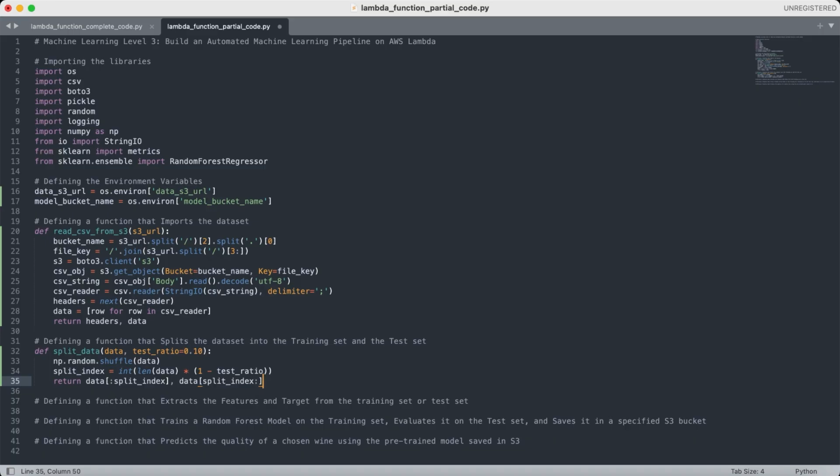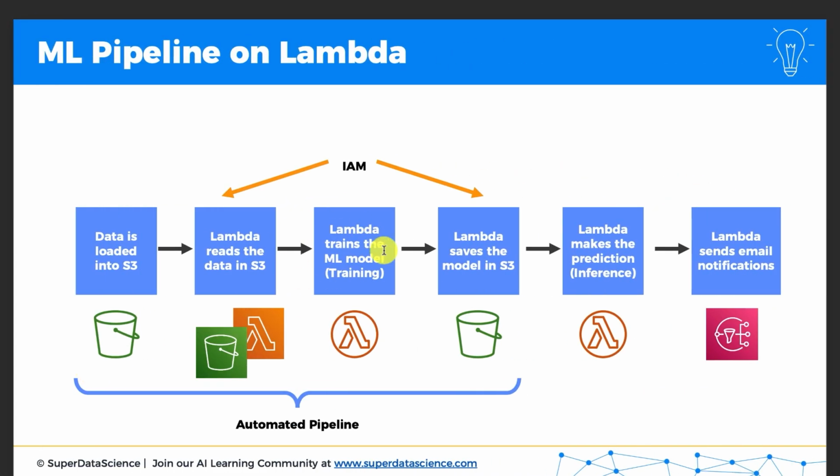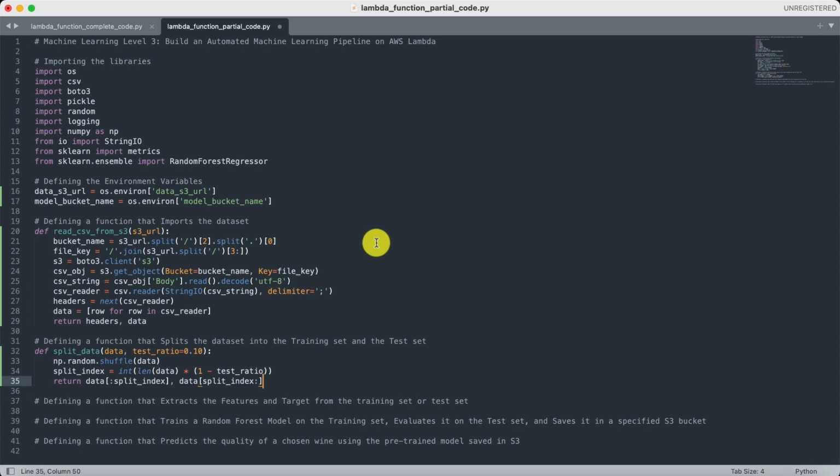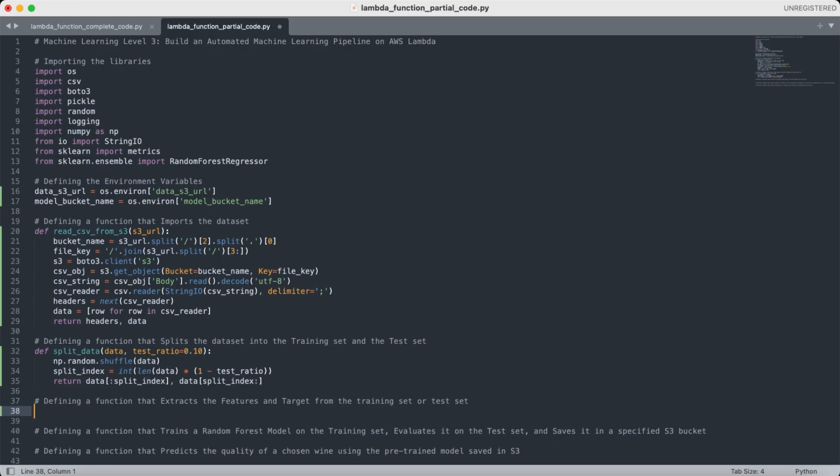Congratulations for implementing that new code section here. We're getting close to that new step of the pipeline. We still have one more code section to do for data preprocessing, which is this one, in which we will define a function that extracts the features and target from the training set or test set. In other words, we'll make separately that matrix of features and that dependent variable vector for both the training set and the test set.